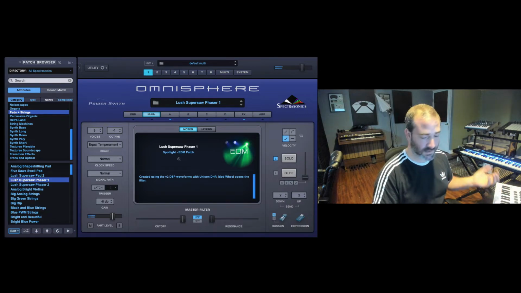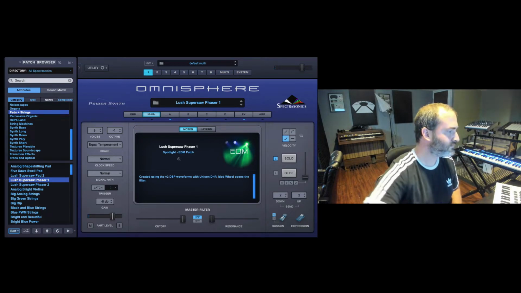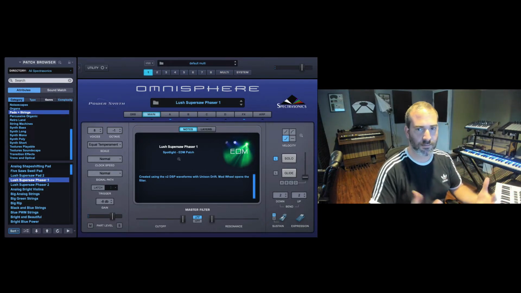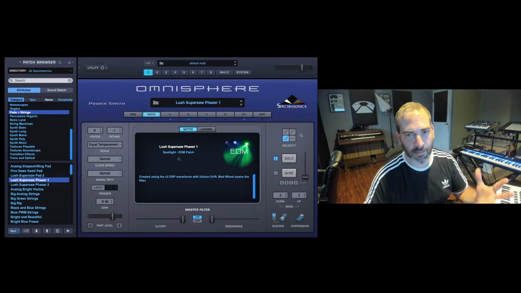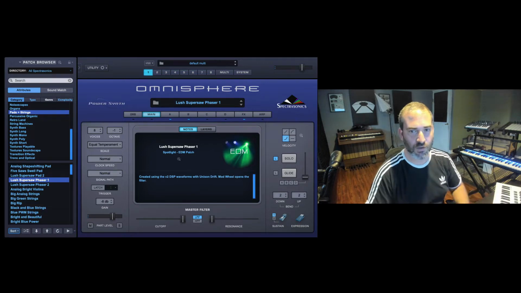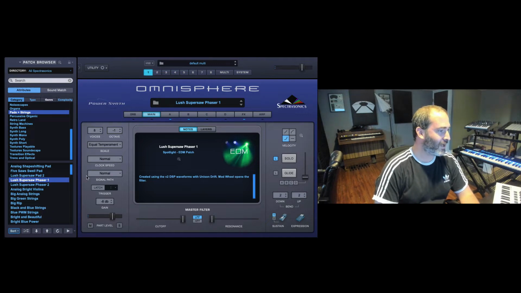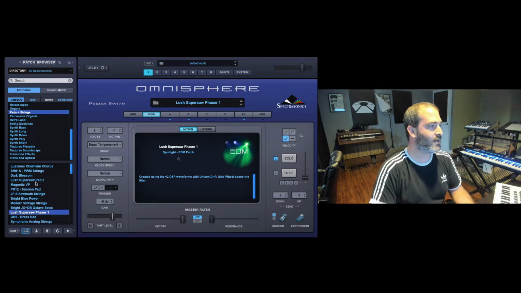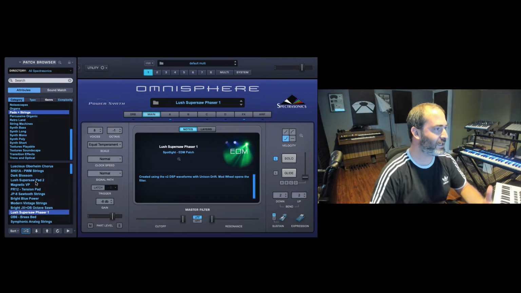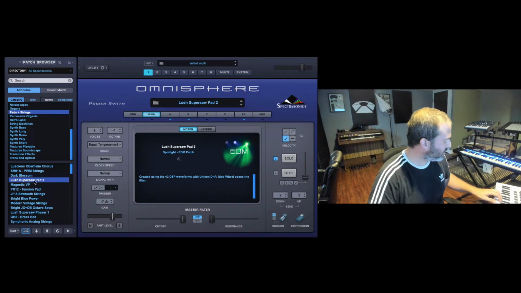I can switch presets with my MIDI controller, which is amazing. You don't have to worry about program changes or using your mouse, God forbid. Okay, excellent. You can of course randomize the presets here. Amazing stuff.